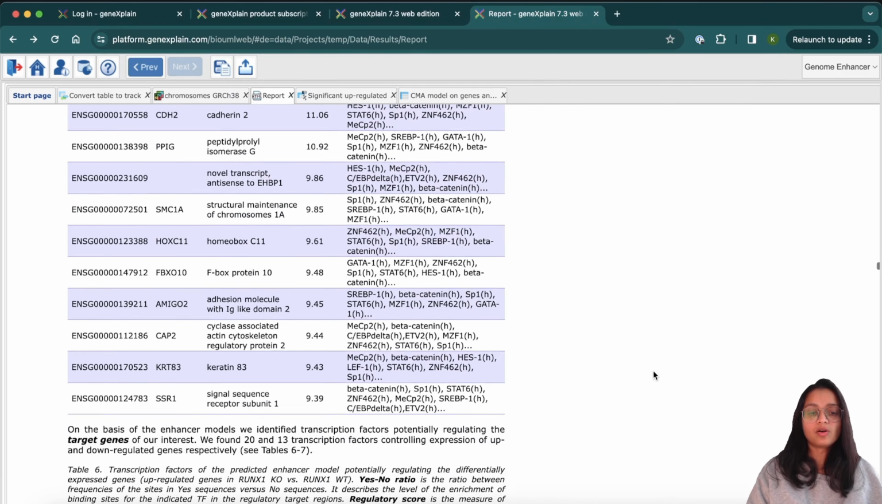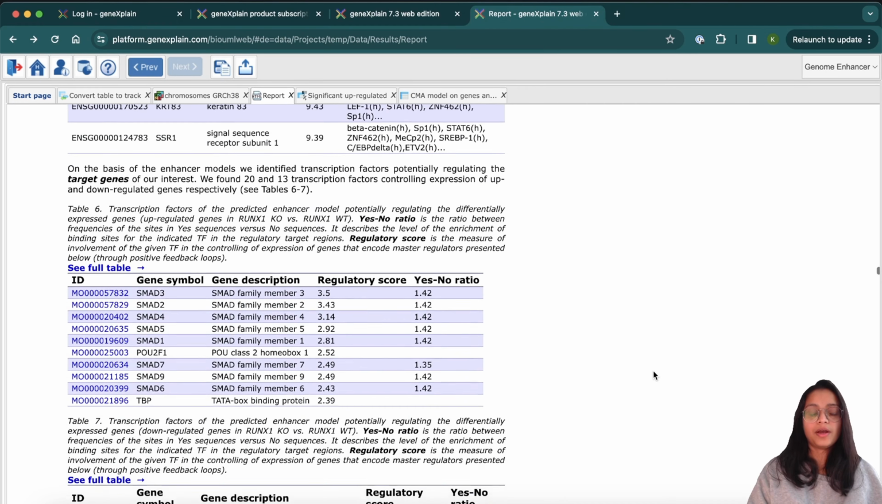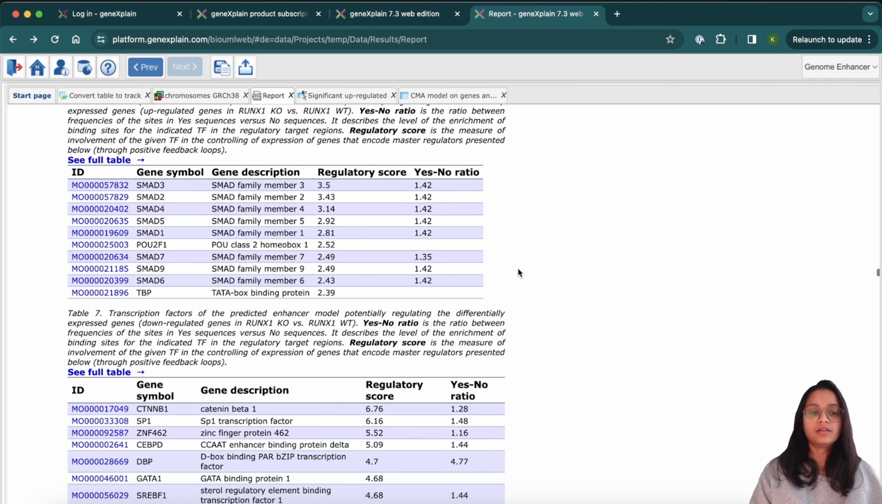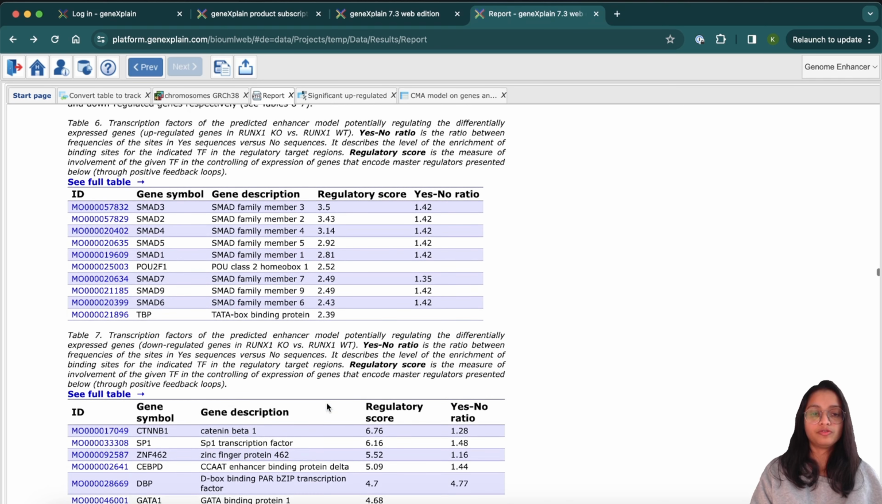On the basis of these enhancer models, the pipeline identified transcription factors that potentially regulate the target genes of interest. They found 20 transcription factors controlling expression of upregulated genes and 13 transcription factors controlling expression of downregulated genes. Here they have provided a compilation of each of those sets of factors, and they've also provided some additional metrics like regulatory score and yes and no ratio.